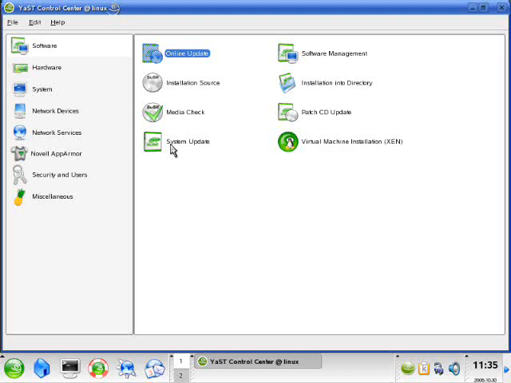Let's say you have a disk, because 10.2 is coming out very soon. If you have those disks, you can put the disks in and do the system update there, and you don't lose anything. And then we also have the virtual machine installation, Xen. That's just pretty much another VMware type deal.